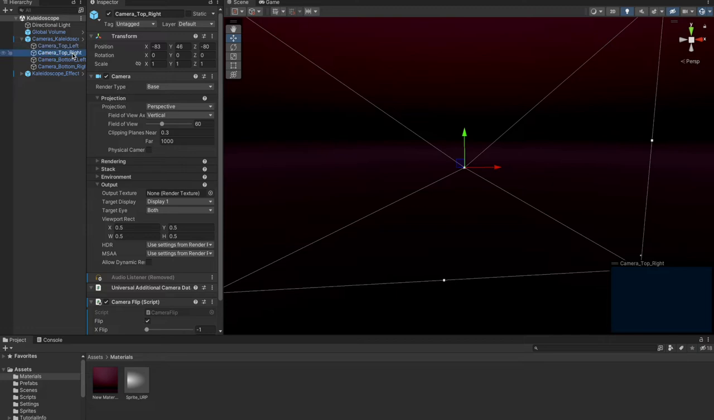Once these cameras have been duplicated, we need to make sure each one's set up correctly. The viewport rect for the top right camera should be 0.5 and 0.5. Bottom left should be 0 and 0. And the bottom right should be 0.5 on the X and 0 on the Y.